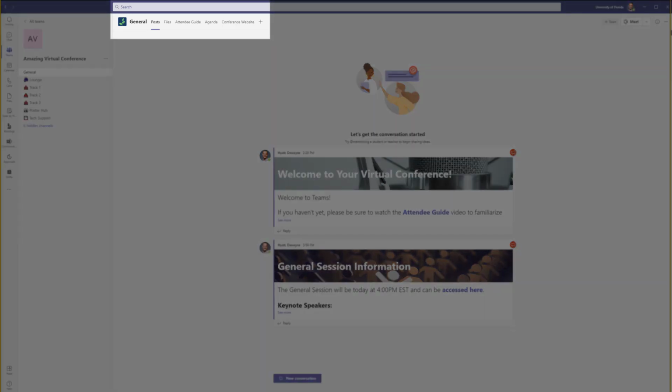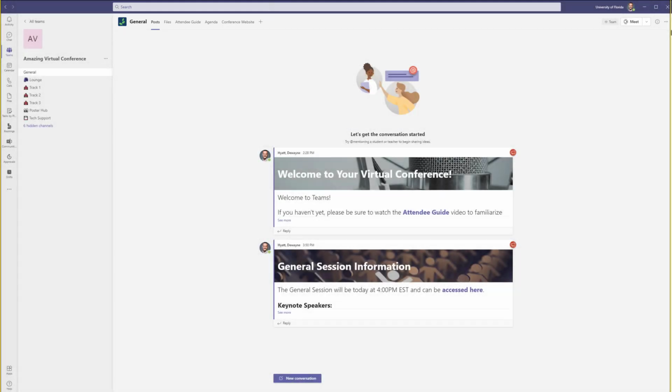Also, if you'd please direct your attention to the top of the general room, you'll notice that there are highlighted resources available to you that will help you navigate the conference, including a link to this attendee guide, as well as the conference agenda and other useful resources.